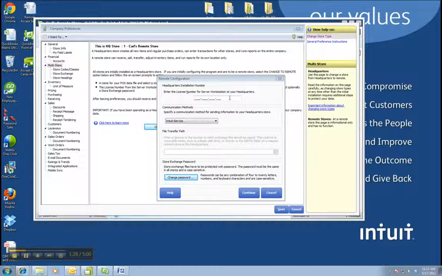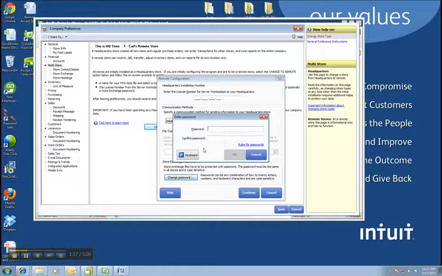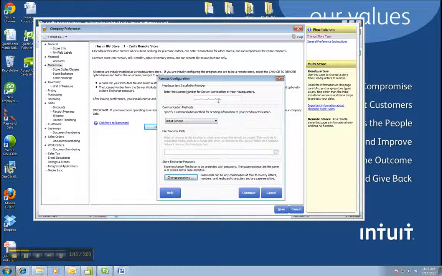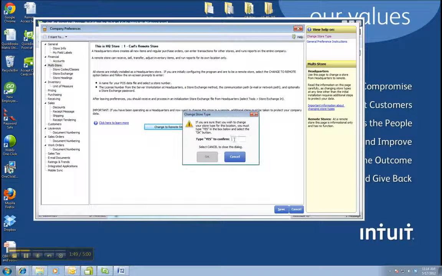Before I enter in the license number of the POS server workstation, or workstation 1 at headquarters, because I'm at the remote store again, I just want to show you guys here, I'm choosing Intuit Service as the communication method to send the mailbag back and forth. It's the fastest way, and I do need to create a password for both stores, and it needs to be the same password at each store. So just put in the same one they have at headquarters. You click OK, and now I'll go ahead and put in that license and product number. Once you're done with that, go ahead and type yes to confirm.